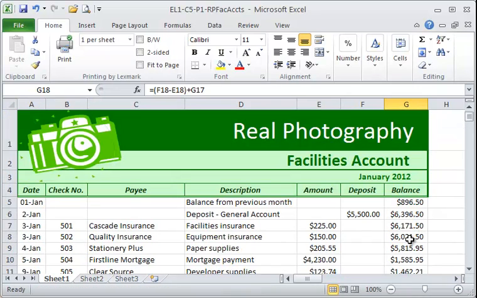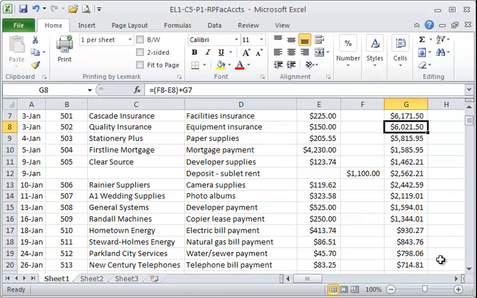And I want to take a look at some of these formulas here. If you'll notice, and I'm just randomly choosing on this, if you look at the formula, it says F8, which is right here, F8 minus E8, because that's your check, and then we're adding what the previous balance was in G7.